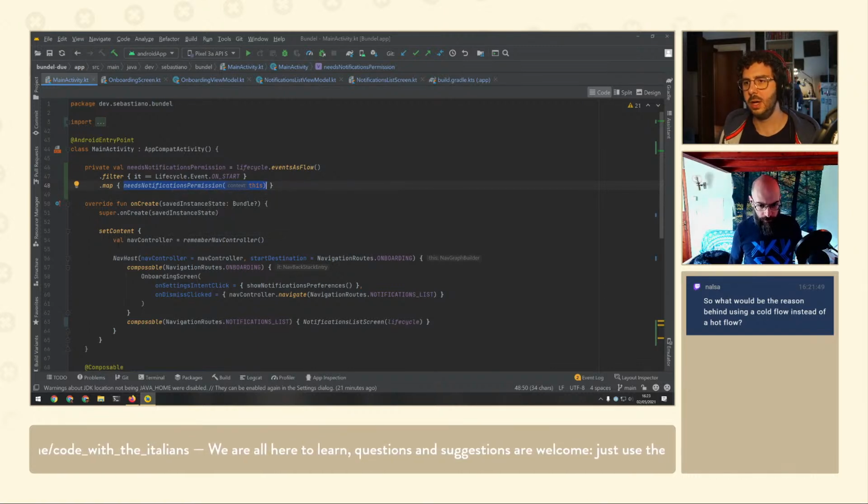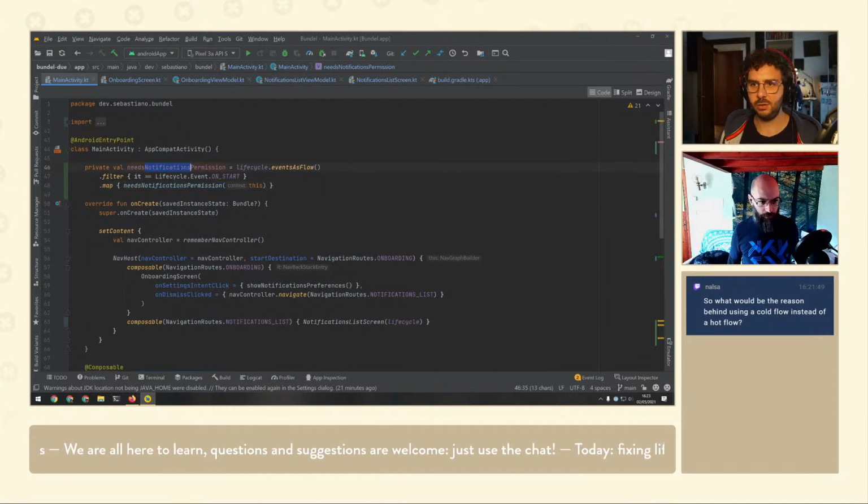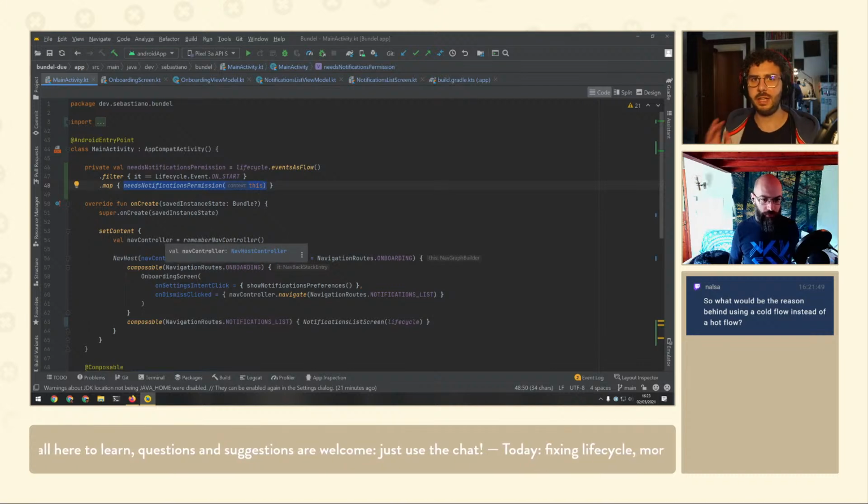request the permission. Now, a cold flow here works fine because after all, if there's no one listening to this flow, we don't need to do this, right? That's the main difference between a hot flow and a cold flow. If we had a hot flow, this would be done every time the activity is started, even if it's not necessary. On start.